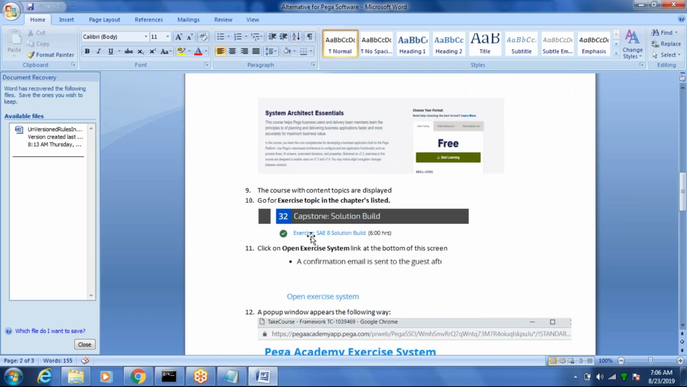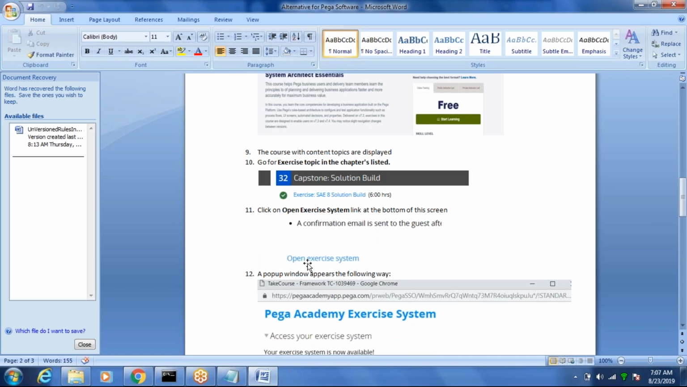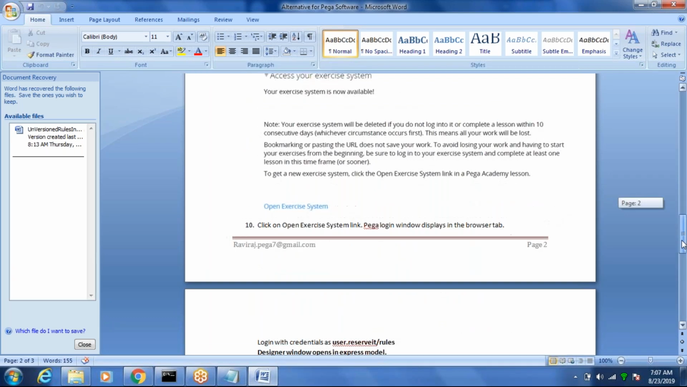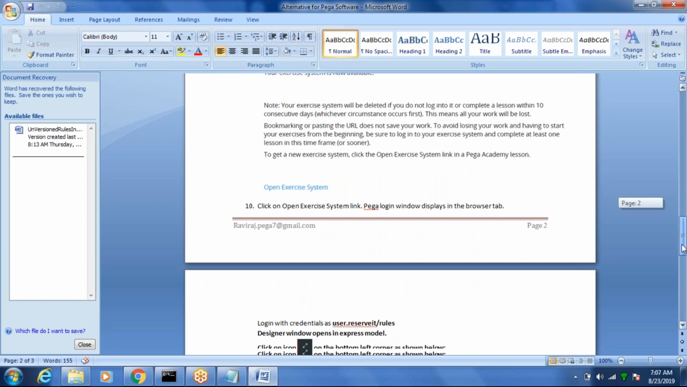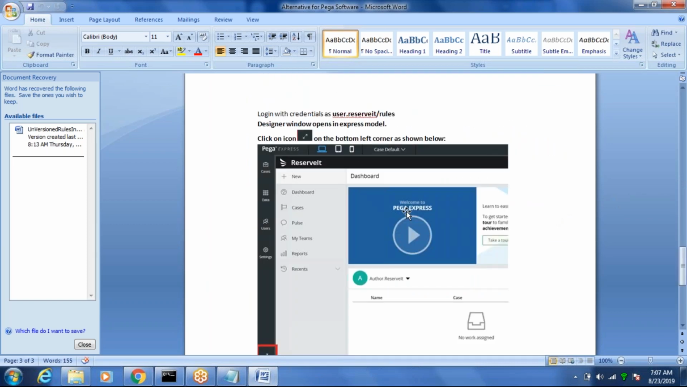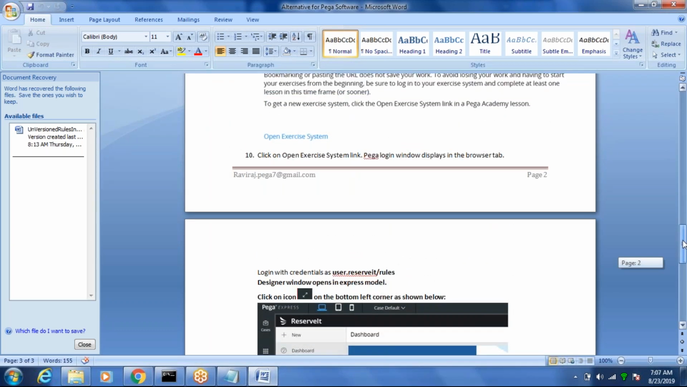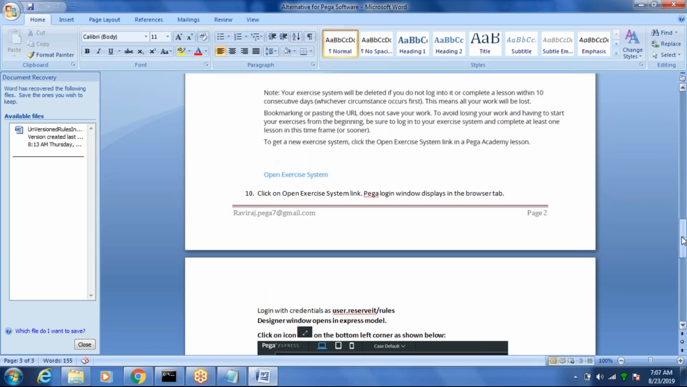Wherever you see the exercise, just click on that link so that it opens an exercise system link. Once you click on that, you will get a pop-up window where you can see the open exercise system link. On click of it, you will see the window where you can log into it. You will get the Pega URL directly open in any of the browsers. So you need to log into it, and you can check the credentials. By default, these are given in the exercise system.